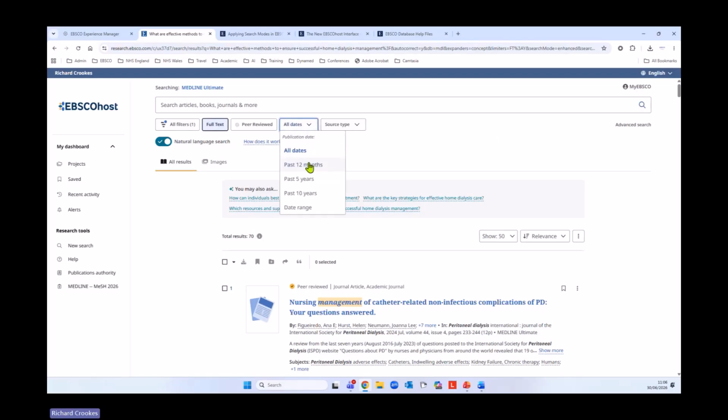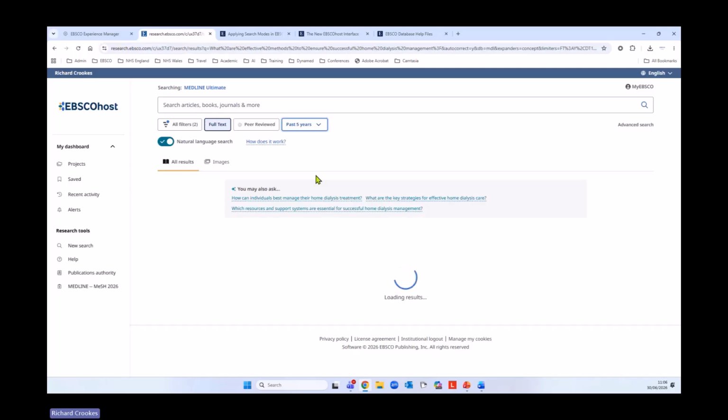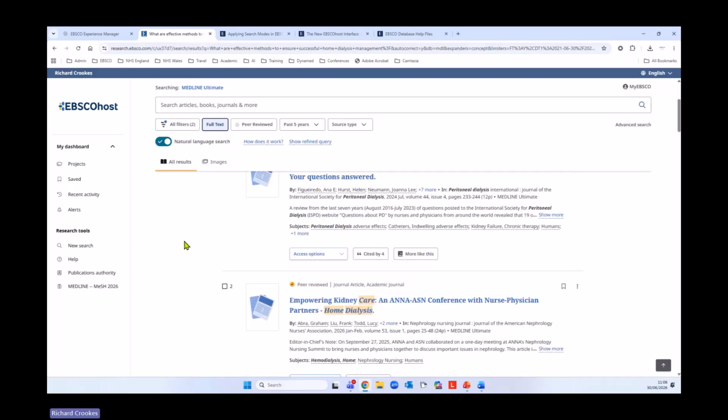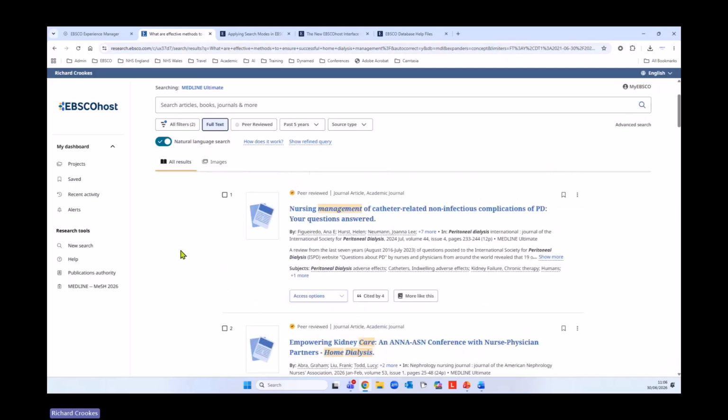All dates as well. So, for example, past 12 months, 5 years, or 10 years. If I go for the last 5 years here, you'll see that refined further. So we had 227, and now we've got 18 references published since 2021. Okay, so more recent references here.